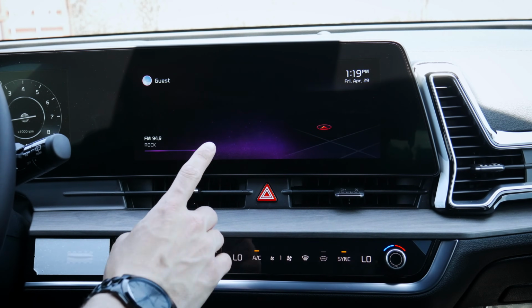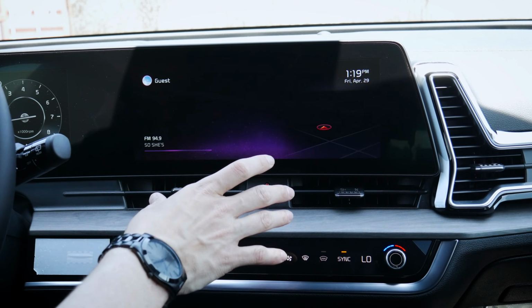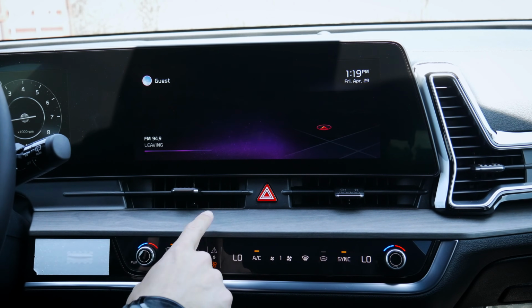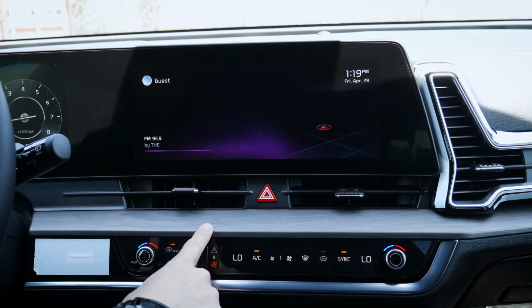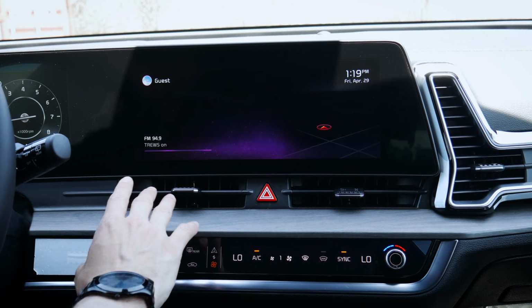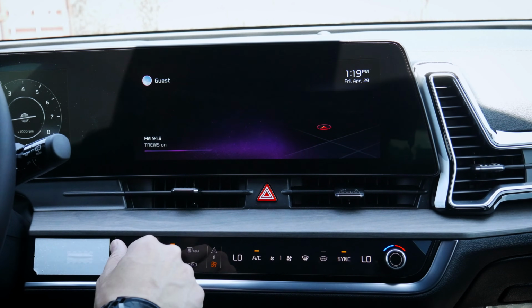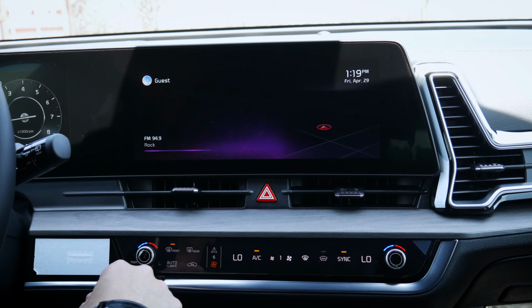Taking a peek at the media screen for the vehicle. So this is going to be the larger screen, larger setup, and specifically going to be available in some of the higher trim levels of the vehicle. But the overall functionality is going to be basically the same across the entire vehicle lineup.